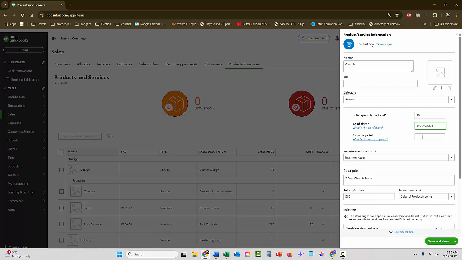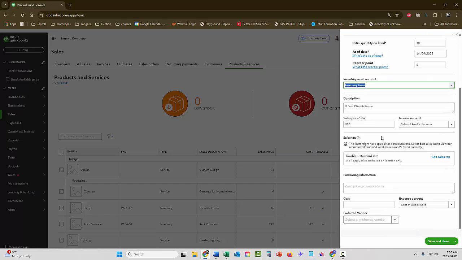Reorder point, not a required field, but we can add that. So if you don't actually have any of these on hand, you can add 0, but you'd need to add something. And I'll quickly go to sales price. So this is the income account that gets affected when we sell the item. We'll use the standard rate in California for sales tax. Purchasing information, nothing there, and this will be the cost price.